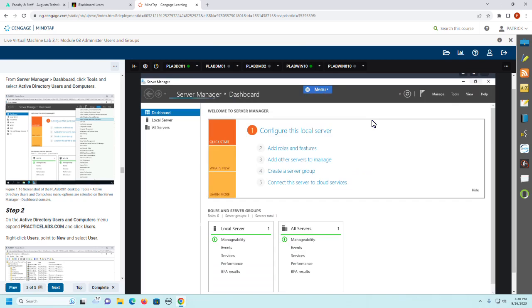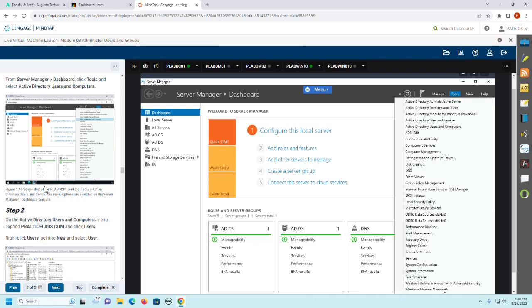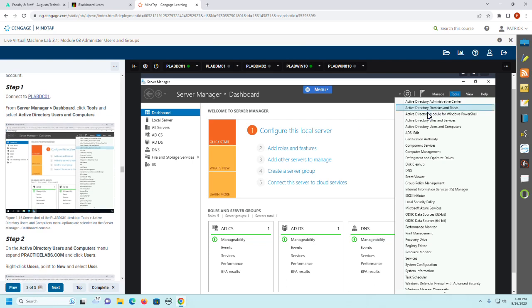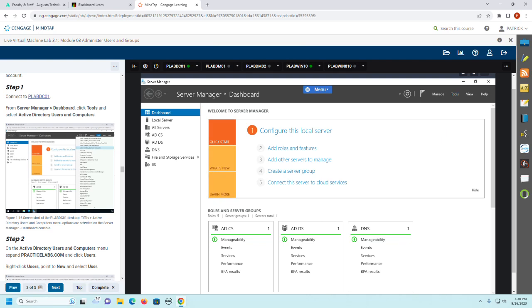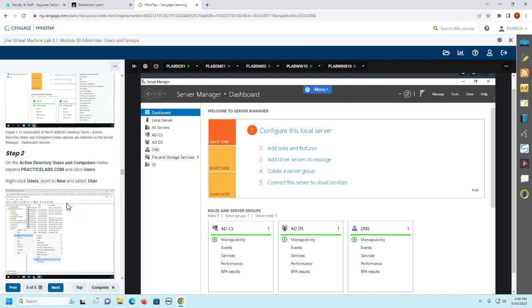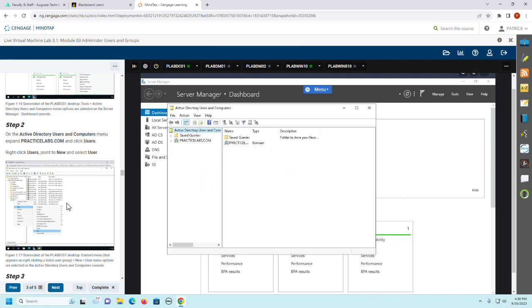I'm going to go full screen with this. Go to Tools. It tells you that in step 1. Go to Active Directory Users and Computers. And it will pop open. Okay. You have to expand this. Expand Practice Labs. And you'll see APAC, Bulletin, Computers. And these ones with like the little special character on the folder are actually OUs, organizational units. And we'll talk about that in a little bit.